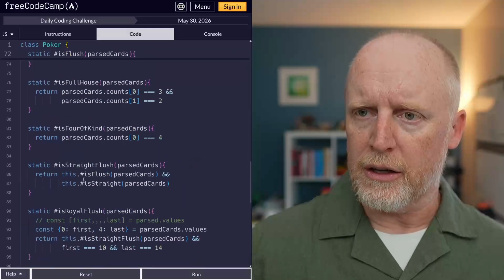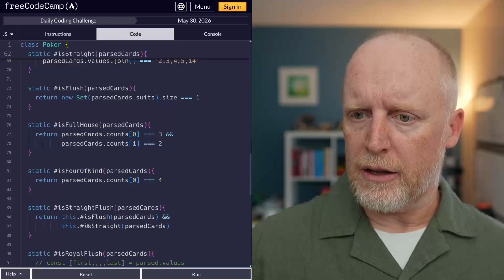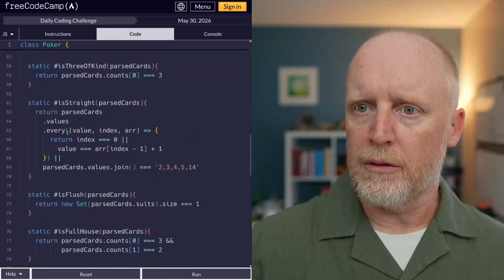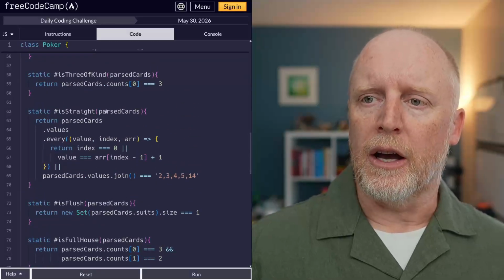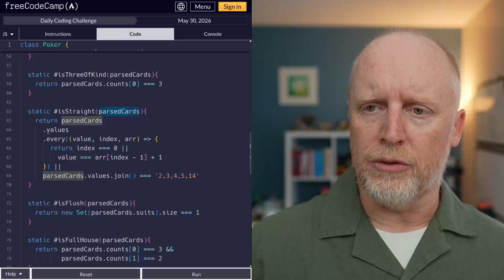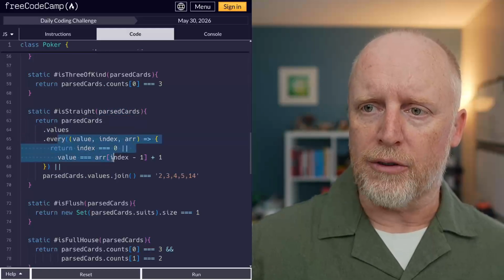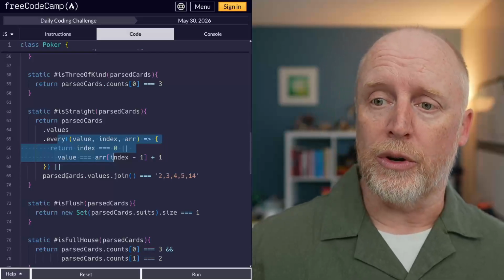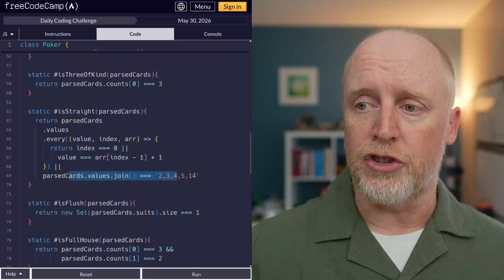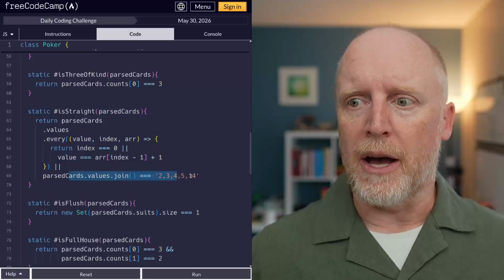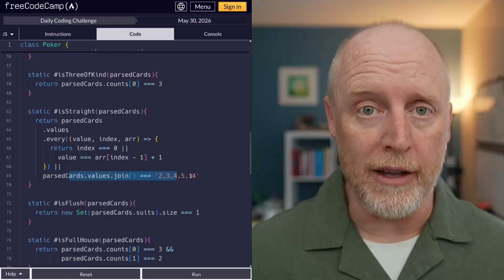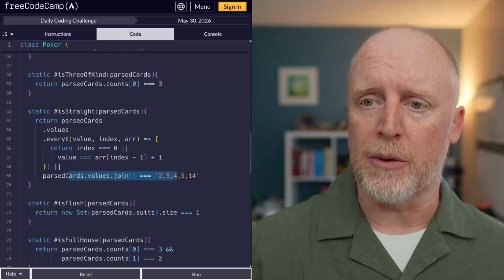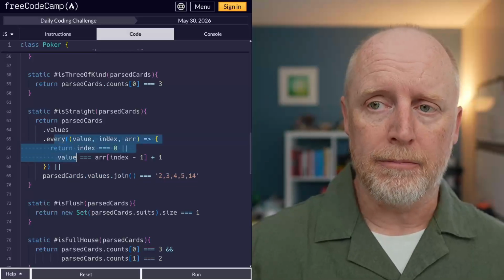Where is it hiding? I thought I had it. Is straight. There, okay? So we bring in our values, right? And we check every one to see if it matches this test. We don't need to worry about any of this stuff. This was just for the ace, right? But we can take care of this, okay? In very much the same way using this every, okay?